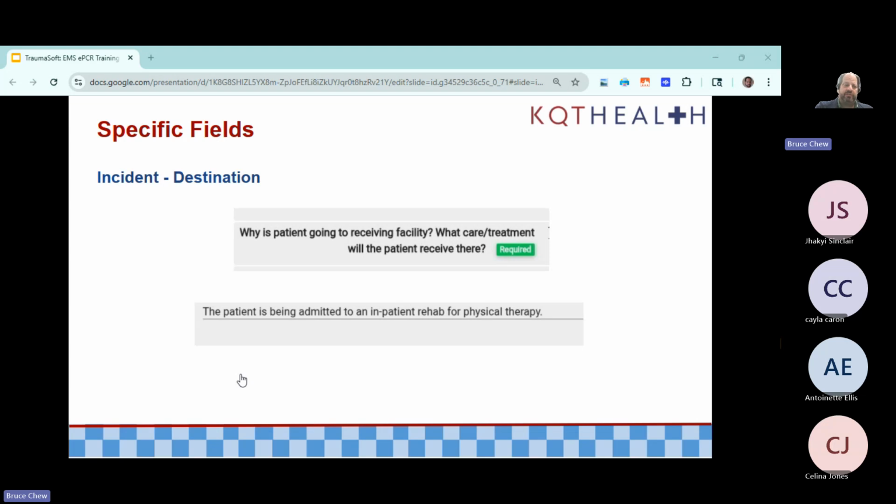Continuing on in the chart with specific fields, in the incident page destination section, you'll see this question: why is the patient going to the facility? What treatment will the patient receive there? Well, this is your HPI 4 question. And again, this is a text entry field, so we want you to be short and to the point. The example in this case says the patient is being admitted for an inpatient rehab for physical therapy.